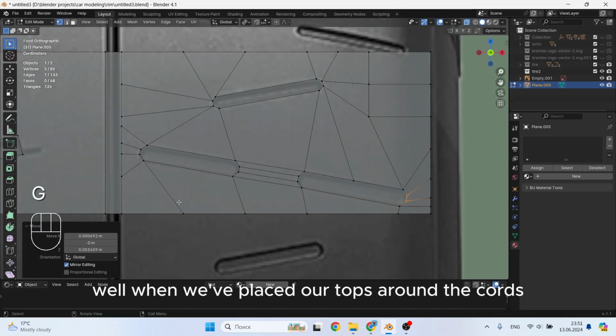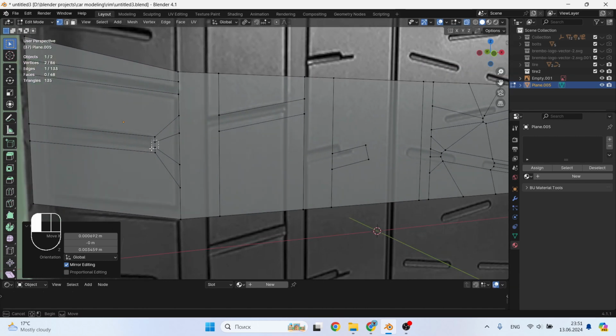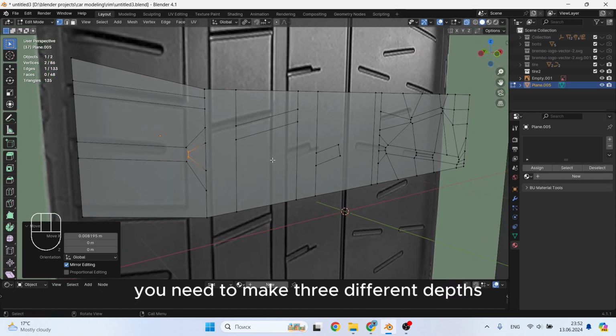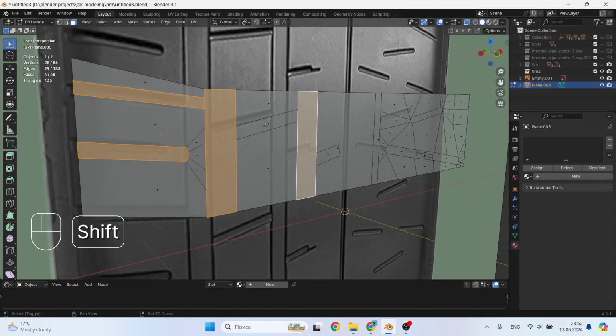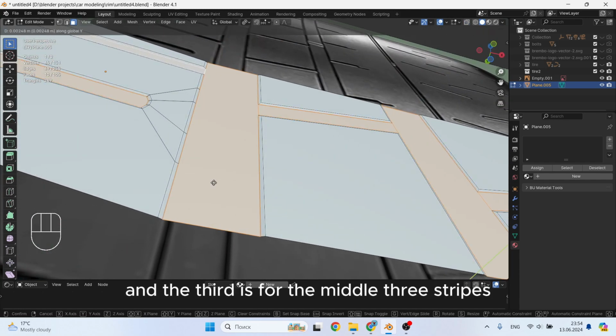Well, when we've placed our vertices around the contours, we need to highlight those faces that will deepen. But pay attention at this point. Don't forget that you need to make 3 different depths. The first is for the bevel. The second is for the side tread and the third is for the middle 3 stripes.